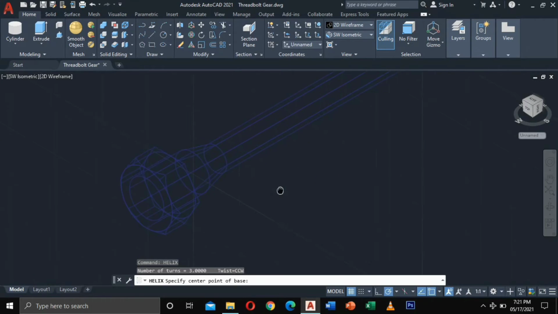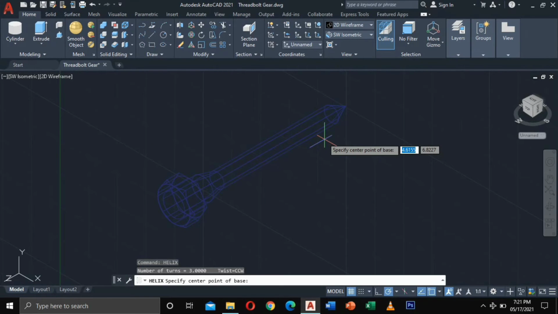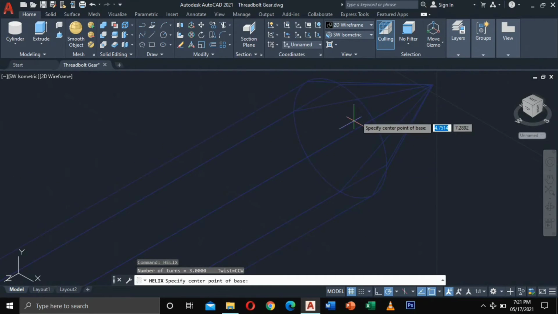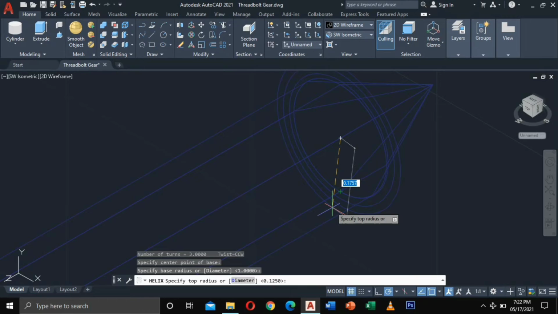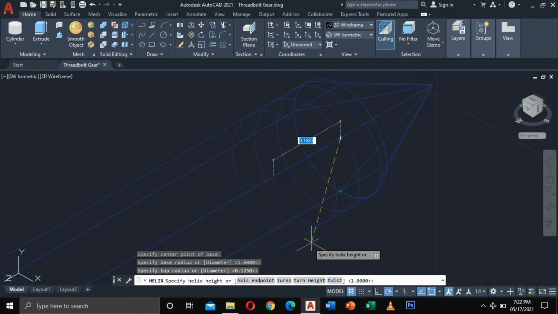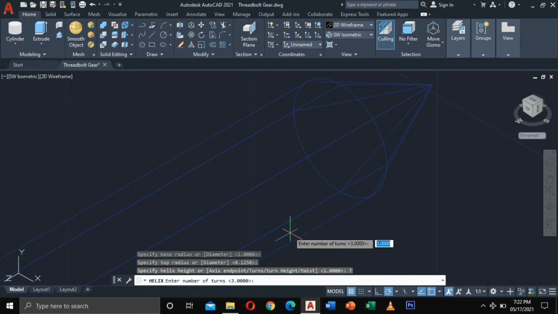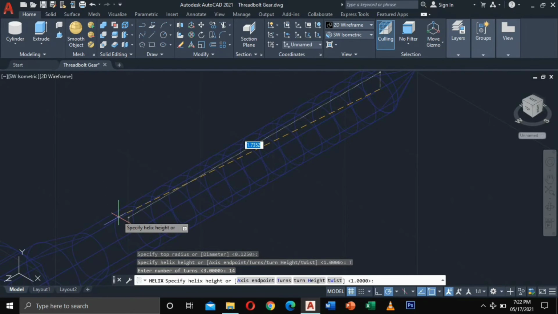Now to create the threads, start by typing the Helix command. The center of the thread is the center of the circle. The base radius is any quadrant of the same circle. Press enter to set the top radius to the same as the base radius. Use the turns option and set it into 14. Now, for the endpoint, pick the center of the other circle.